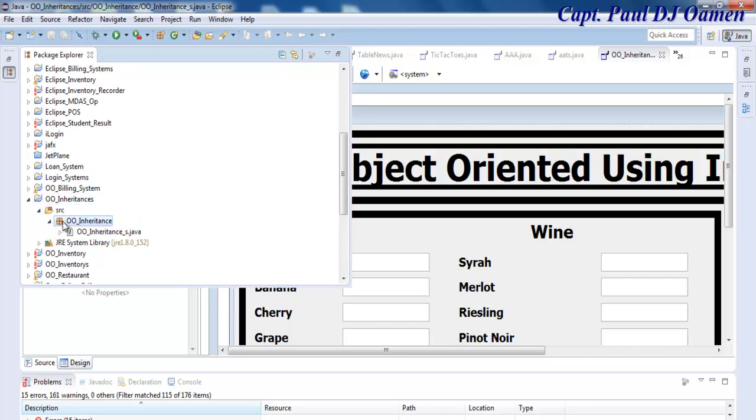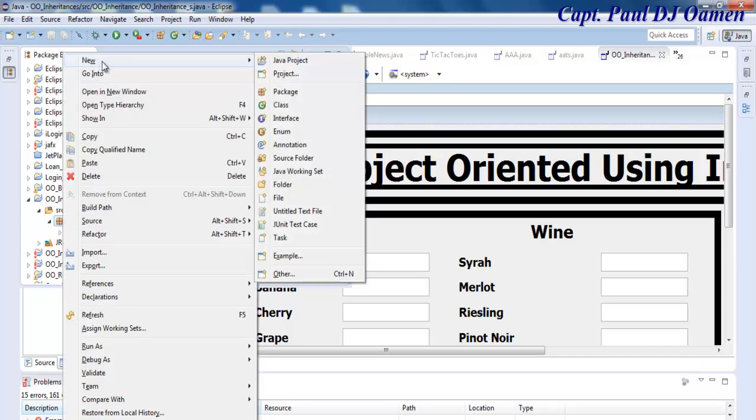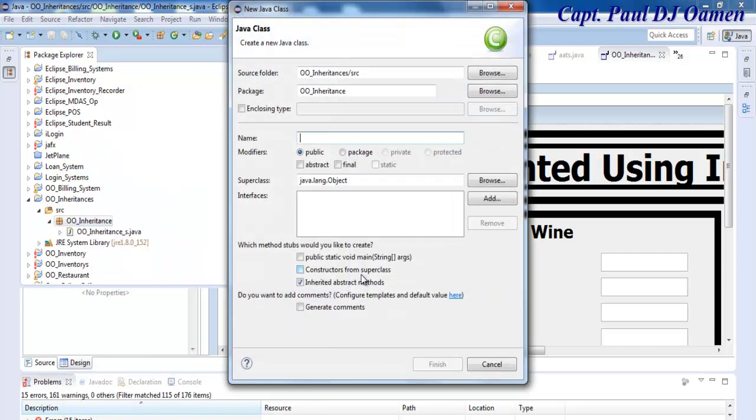So I'm going to right click and select new, and let's select class and I'm going to give that a name. I'm going to call it parent underscore inheritance, because I'd like it to inherit from the other.